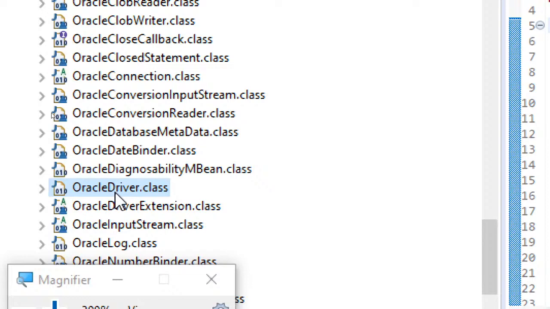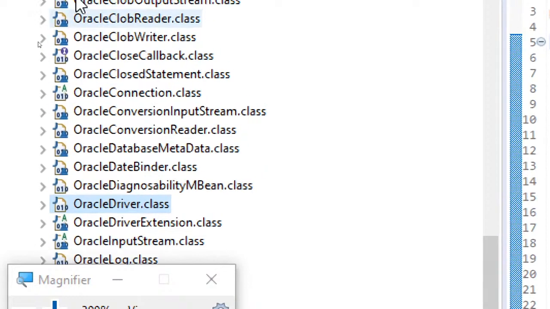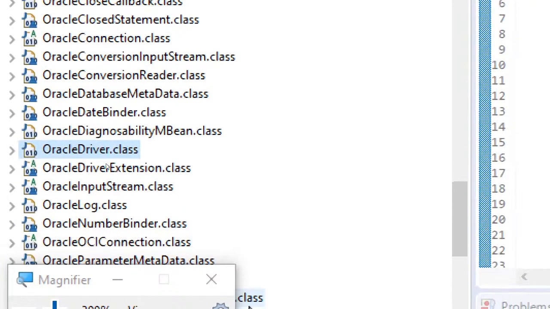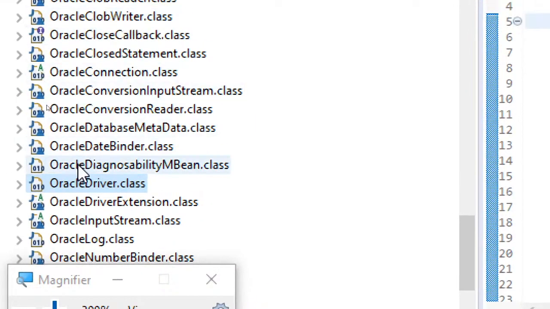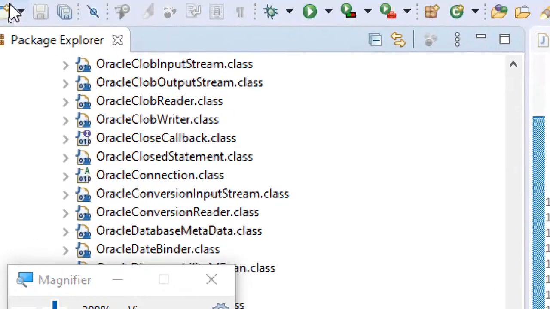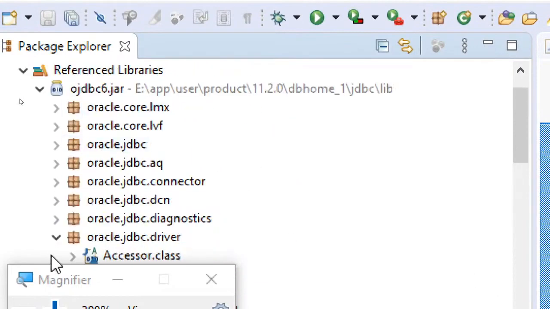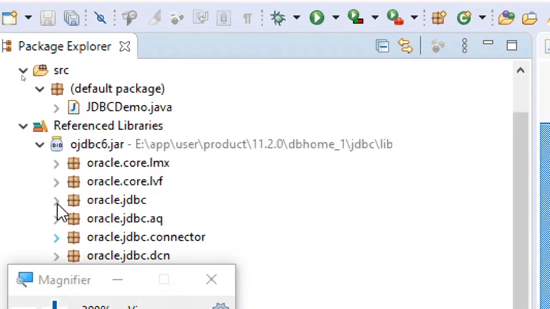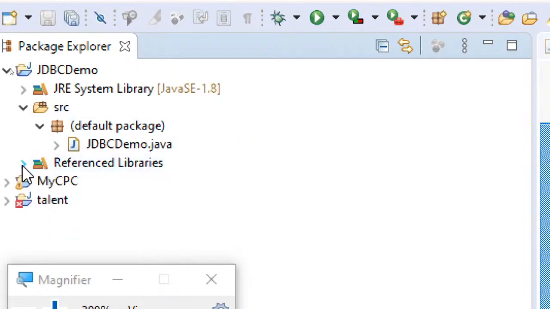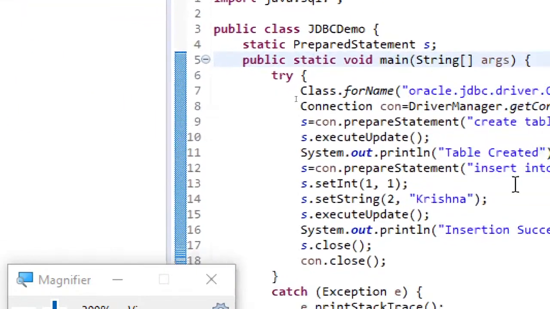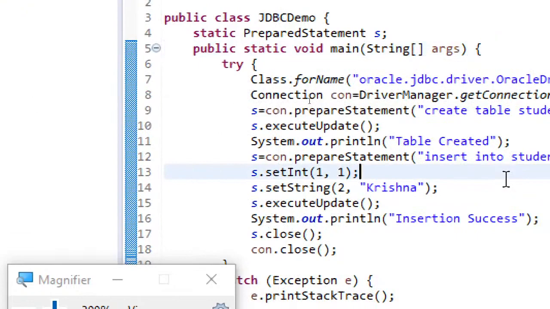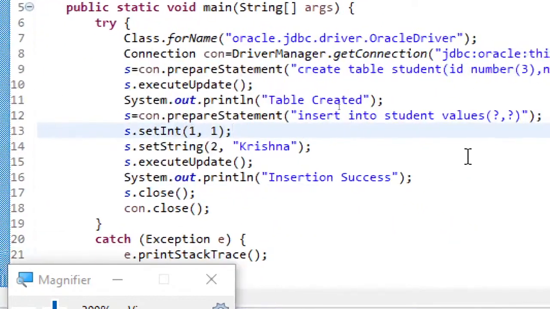Now what I have done, I have added this jar file, and here you can see it is present now. The Oracle driver class is present, and if after adding the jar you are still getting any exception, you need to understand that that particular jar got corrupted due to viruses in your system. So this is how you will be adding the jar. And now once again let's run this and see.